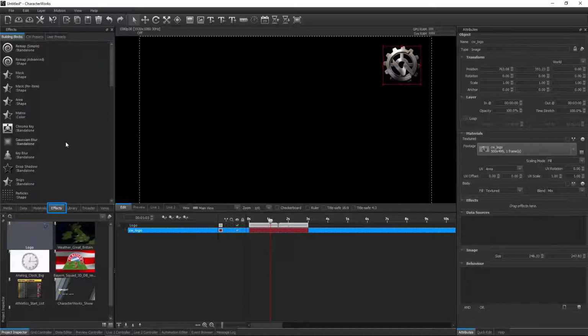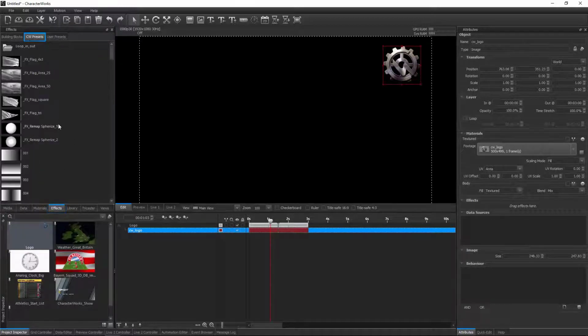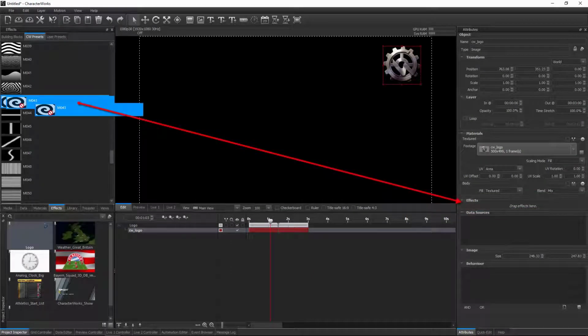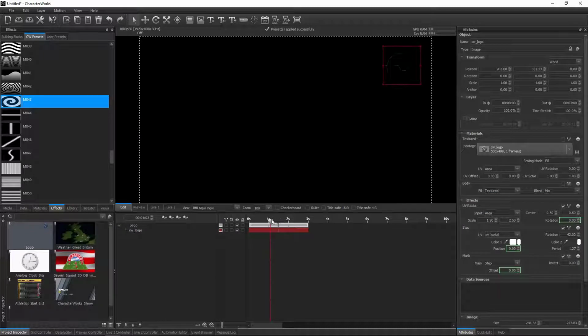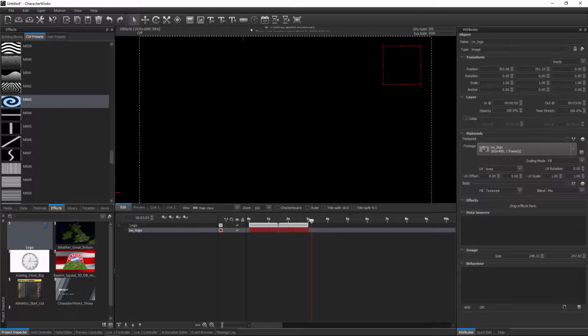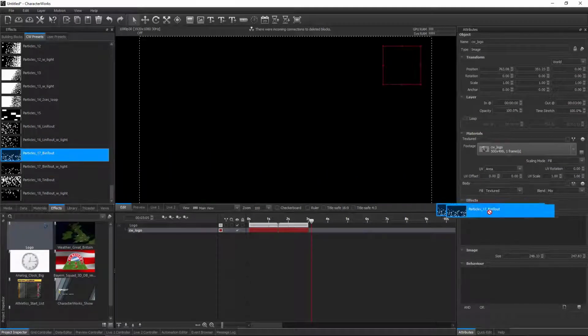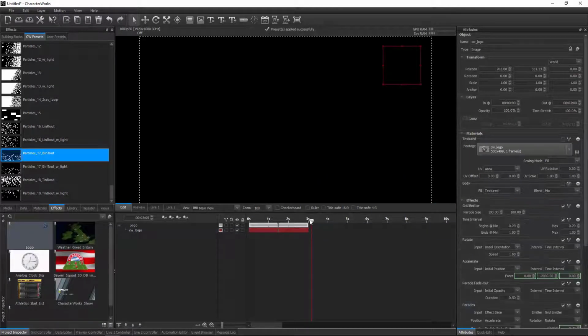Using effect presets, we can make the intro and outro sections a lot nicer. Simply drag one of the hundreds of available effect presets into the effects box for the motion. Effect presets, just like material presets, can be edited once applied.